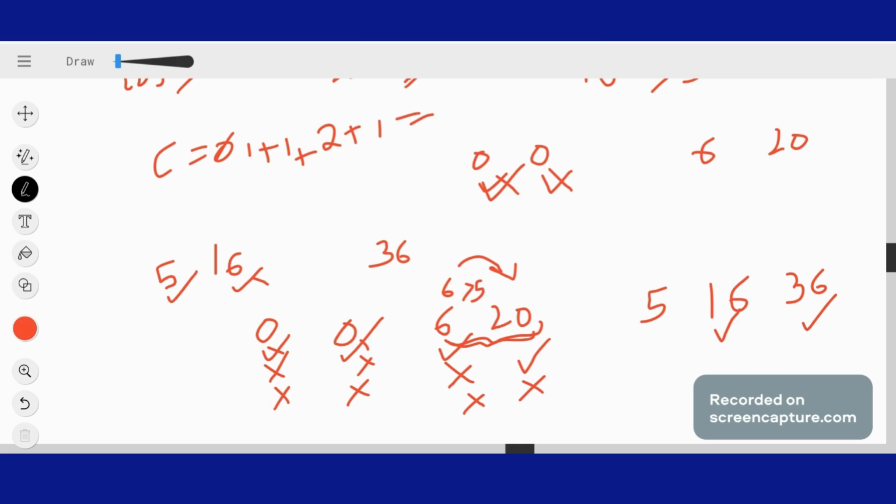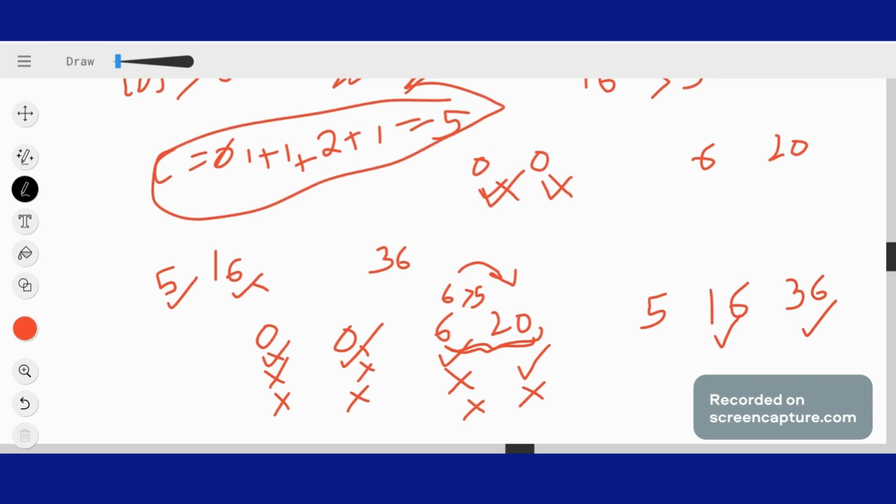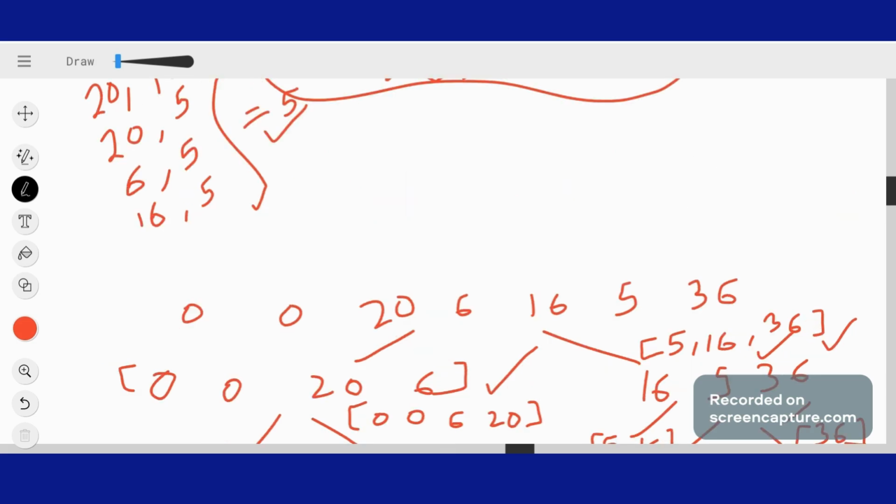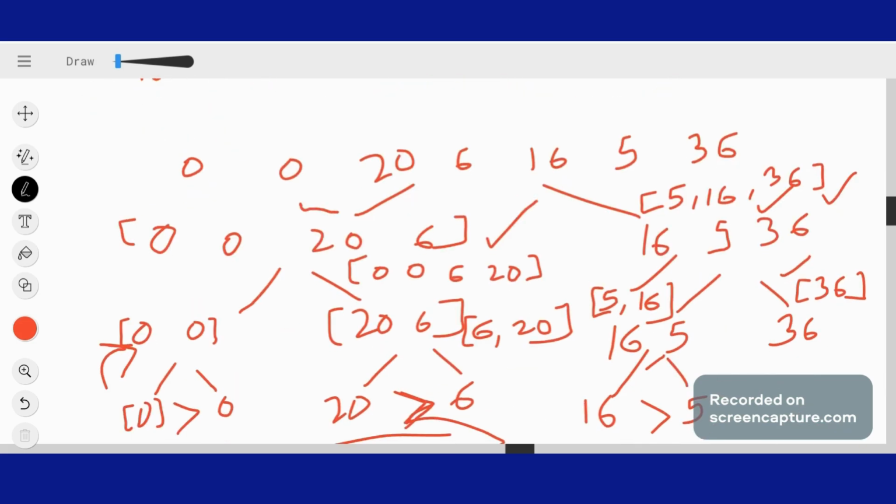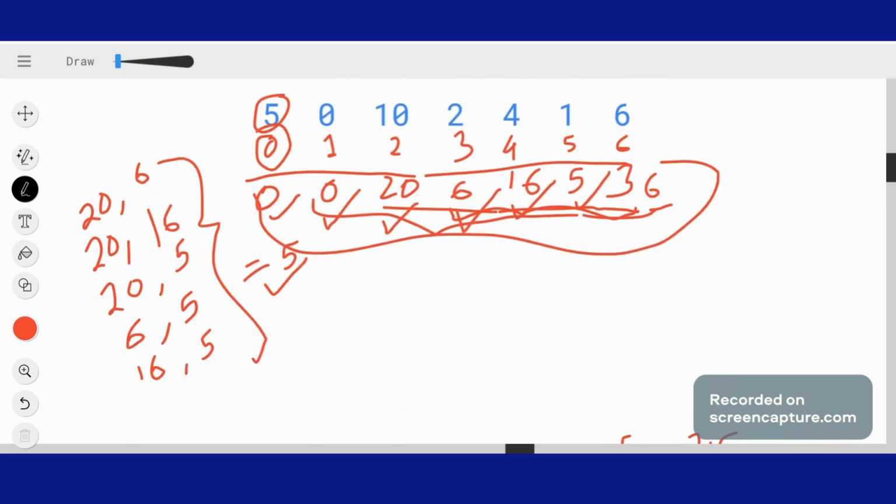So sum it up. What are we getting here? 1 plus 1 plus 2 plus 1. It is 5. So this is our answer. So we are getting our answer perfectly, right? And after that, just merge this array and this array, okay? Now let's implement the code.